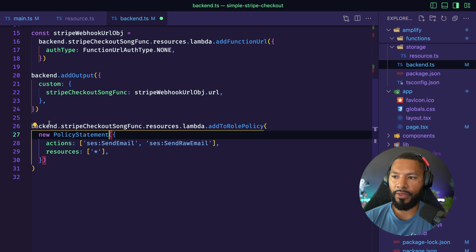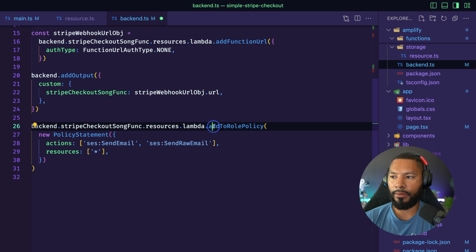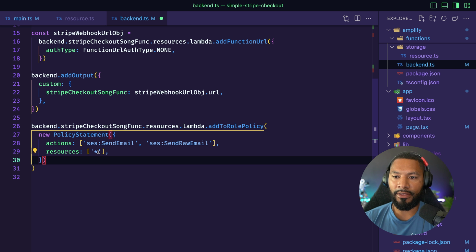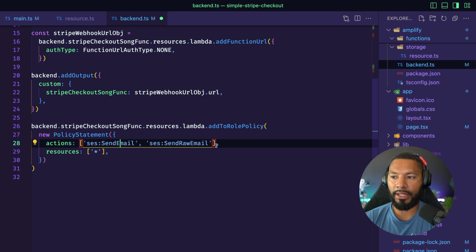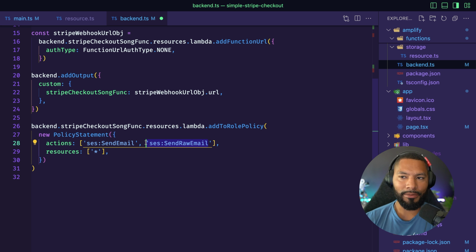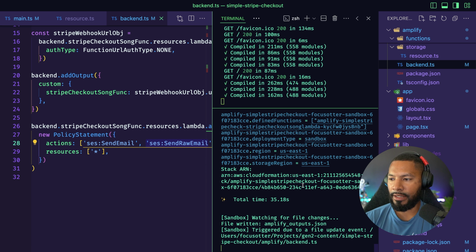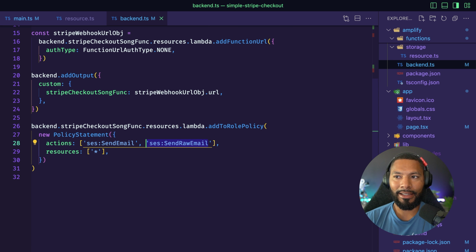There we go. We're just going to import this. We're going to add a new role, or rather we're going to enhance the role that was given to us. We're going to add it just like that. And then we will pass in the policy that our function needs. It needs the ability to send an email and to send a raw email. I'll show you why we need the raw email once we get to it. Save this up. This is going to trigger another redeploy just like that. And that's it in terms of what we need to be doing right now.